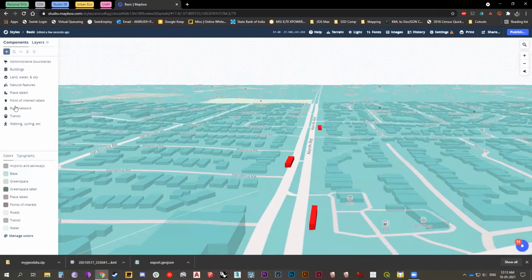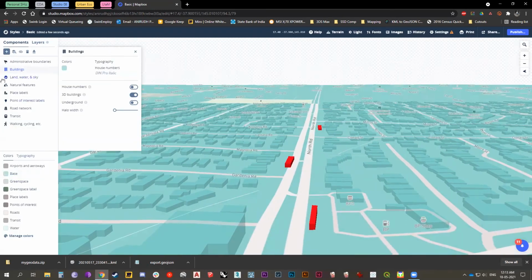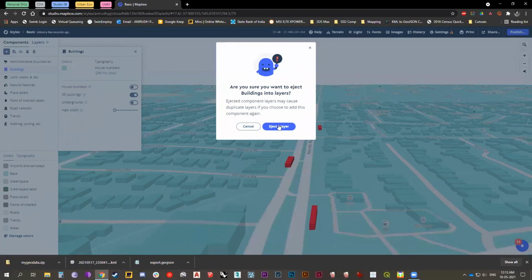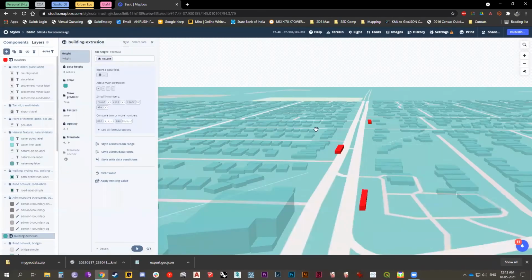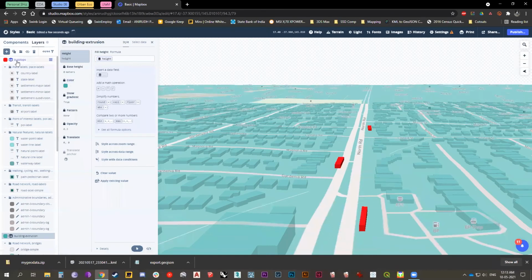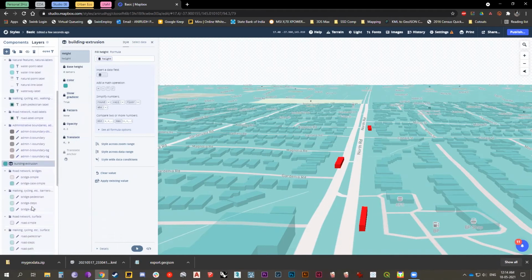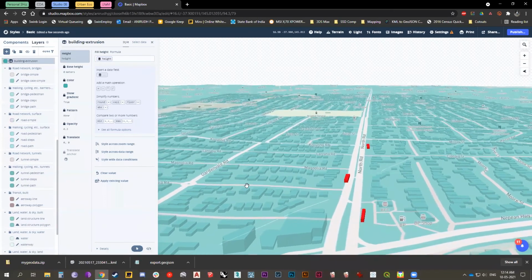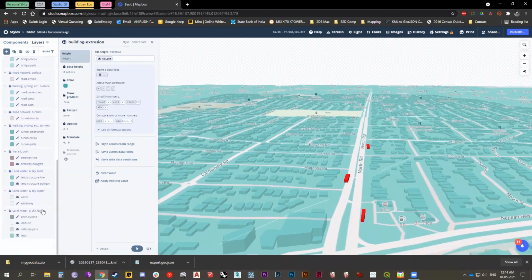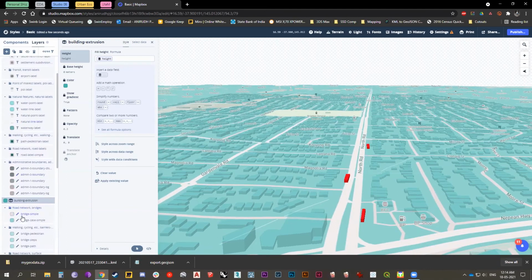Or I can go back to the components. So you can eject the component first, and once you do that, it's going to unlink itself from all of the existing layers. And once you have it ejected, you can go ahead and start filtering out the data so that you have more control. You can select places such as residential buildings or commercial buildings and selectively edit them. I'm going to do that here.